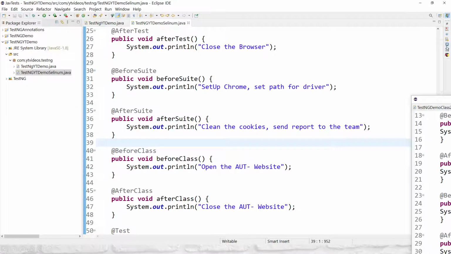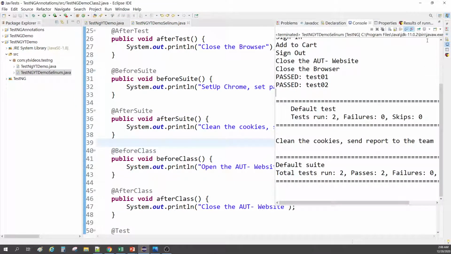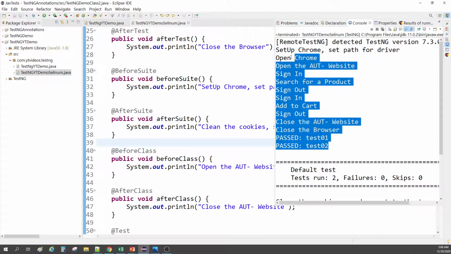with an actual Selenium script. All right.